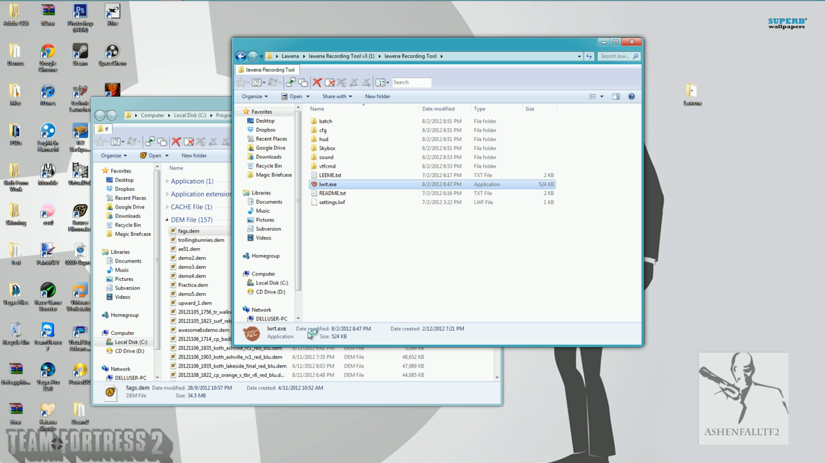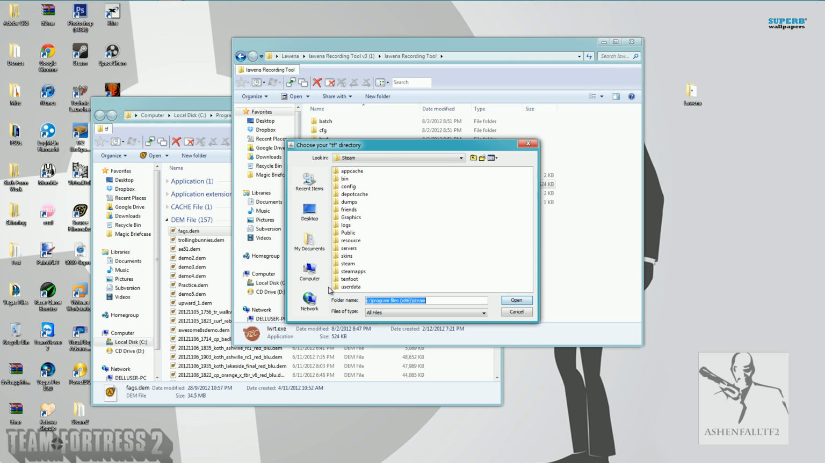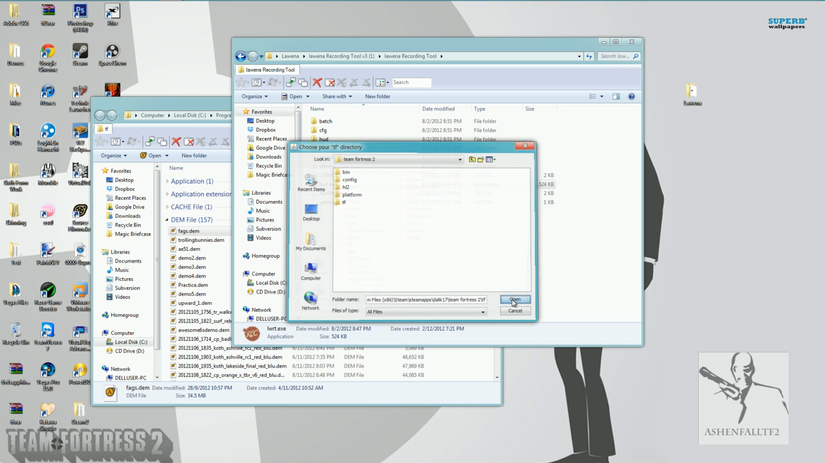And if you double click lwrt.exe, it will open up this. Now what it'll ask you to do is choose your TF directory. So it should navigate you straight to your Steam folder. You just hit Steam Apps, your username, Team Fortress 2, TF, and hit open.